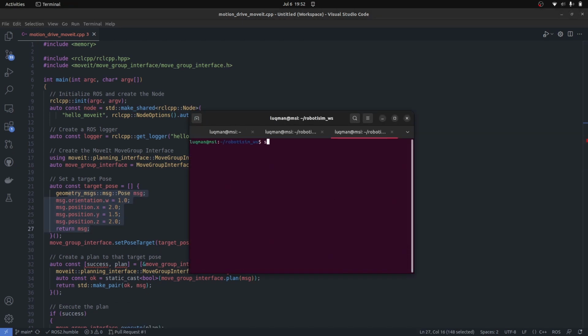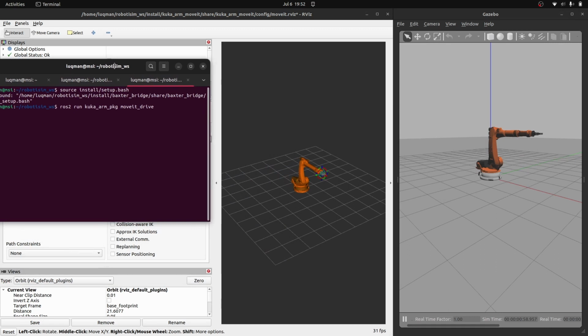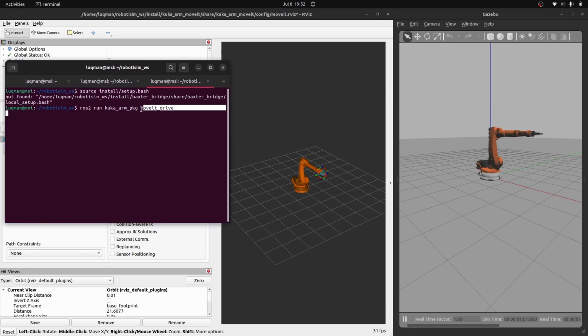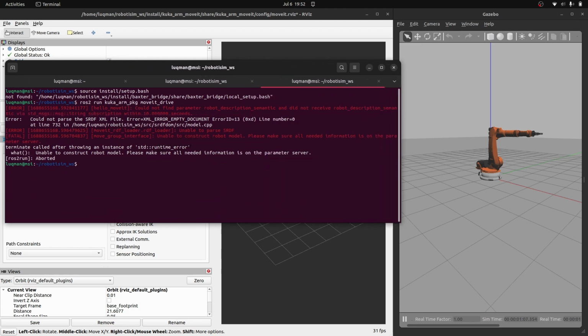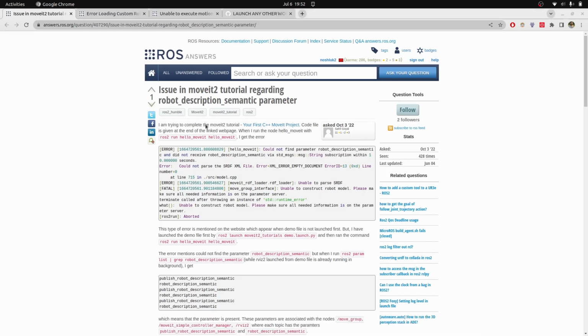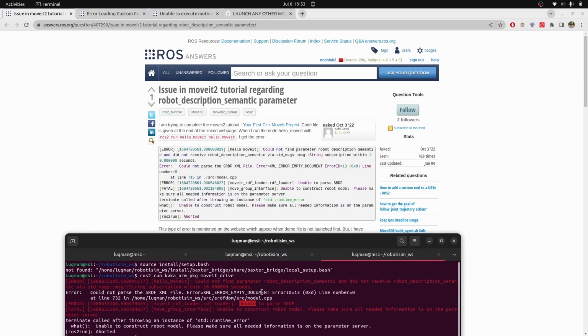Now if at this specific point I run this node, ros2 run kuka_arm_package moveit_drive_a node, and press enter, let's take a look at our simulation. Our simulation is not moving, although we have sent the command through this node, which is moveit_drive. And here we can see a similar error. This issue shows that it could not find robot_description_semantic and did not receive semantic via standard message, unable to parse SRDF, and things like that. Exact copy of the problem.